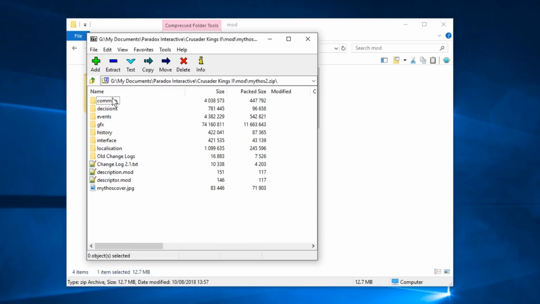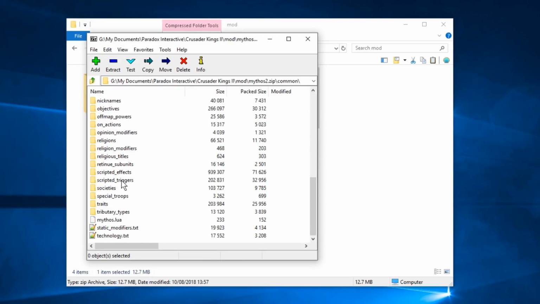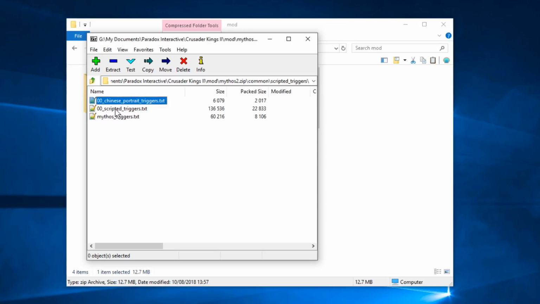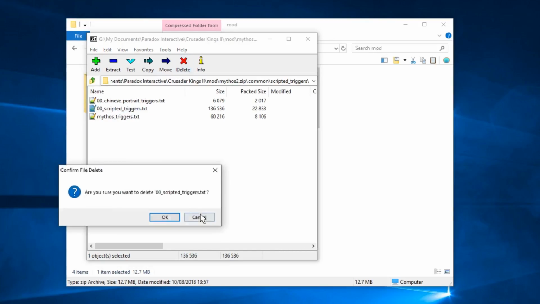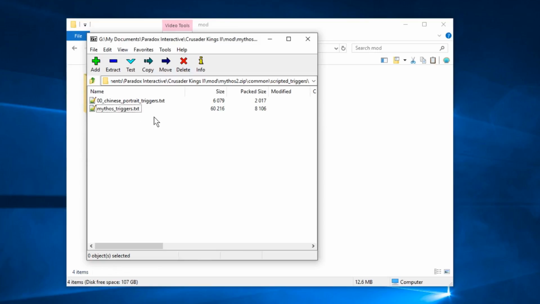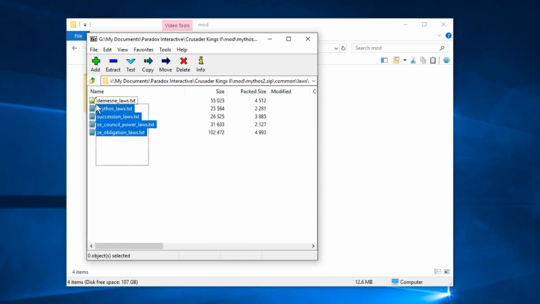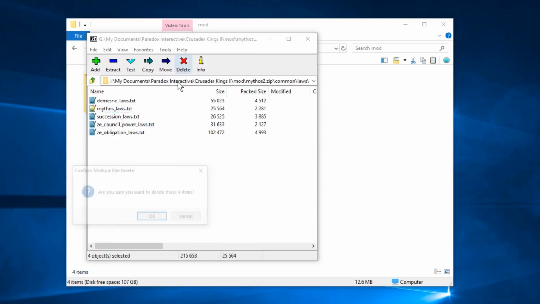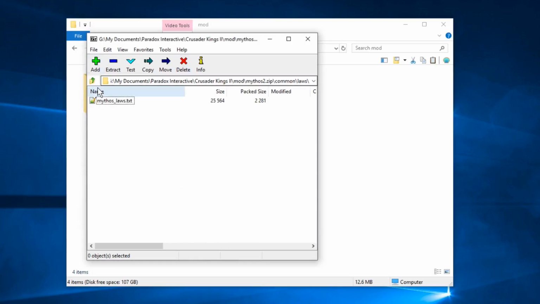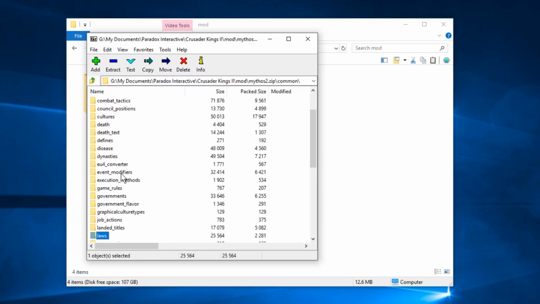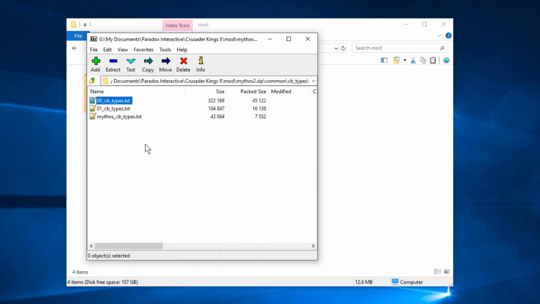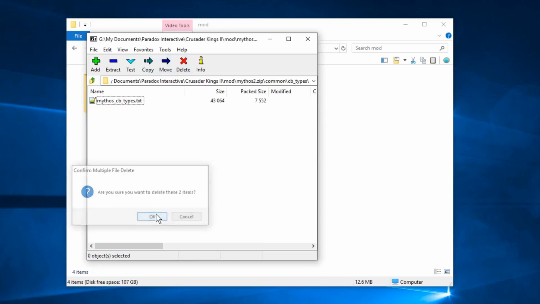To start off with, we want to go into the common folder, and we want to go down to the scripted triggers folder near the bottom. And you want to find a file called 00scriptedtriggers.txt, and you want to delete that one, leaving in mythos-triggers.txt and chinese-portrait-triggers.txt. After that, go back up a folder, and you want to go into the laws folder and delete everything in here but mythos-laws.txt. You want to leave that one in place because obviously CK2+ doesn't have any files called mythos-laws.txt. You want to go back another folder, and we want to go to CB types. And you want to go ahead and delete everything again but the Mythos CB types file.